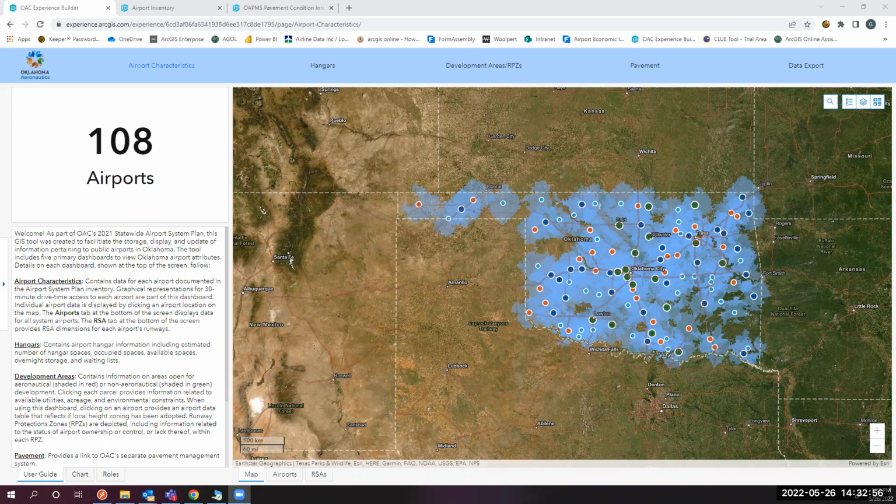And one follow-up question here I'm seeing is, can the data be downloaded in SHP, GEO, or KMZ options? I don't believe so, but Greg, could you elaborate on that if you have some other information for that?